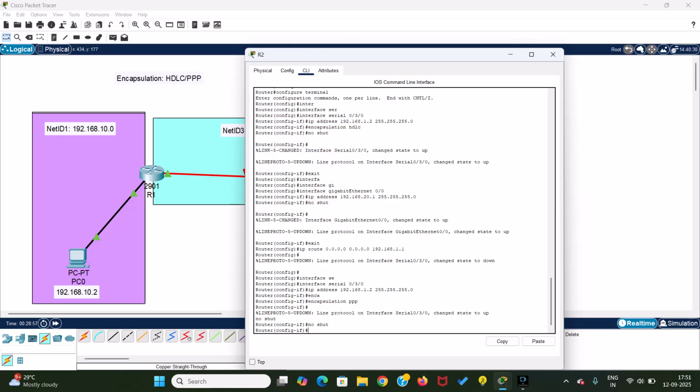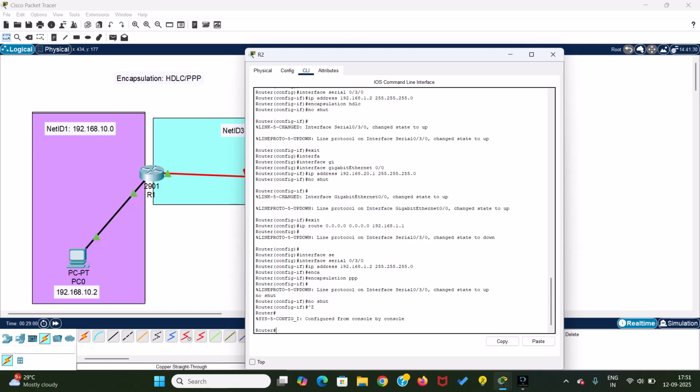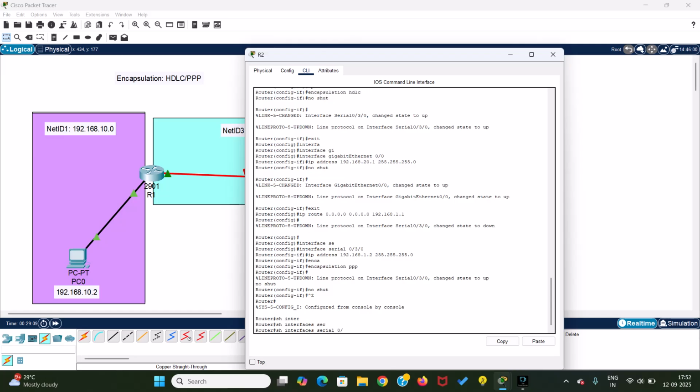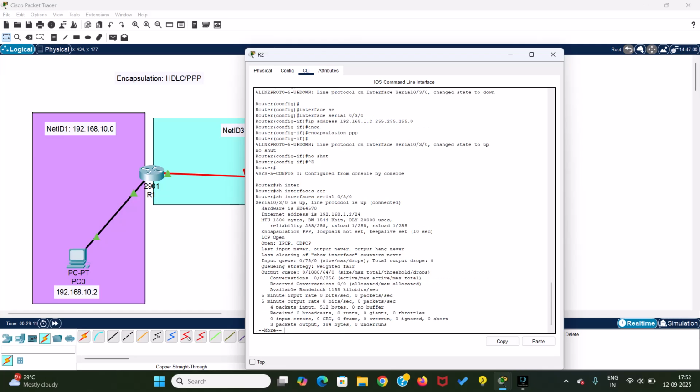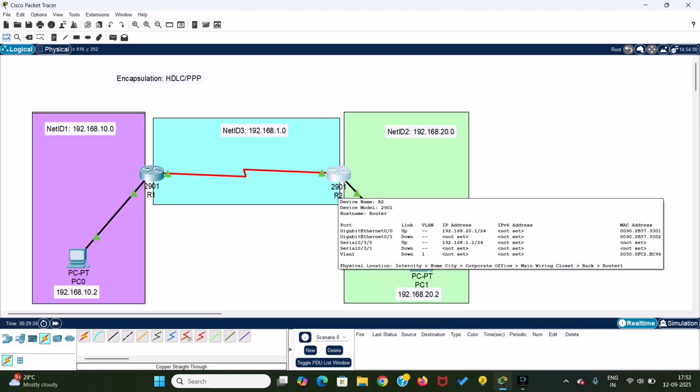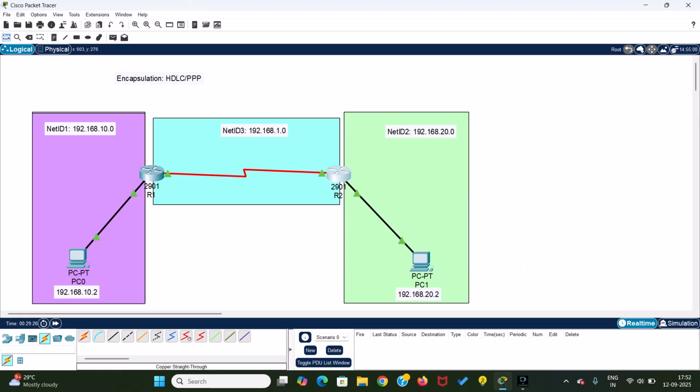Now you can go back to the privileged mode and then run the command show interfaces serial 0/3/0. So the encapsulation is now PPP on both the routers. There are two authentication protocols that can be configured on PPP connections. One is PAP, second is CHAP.